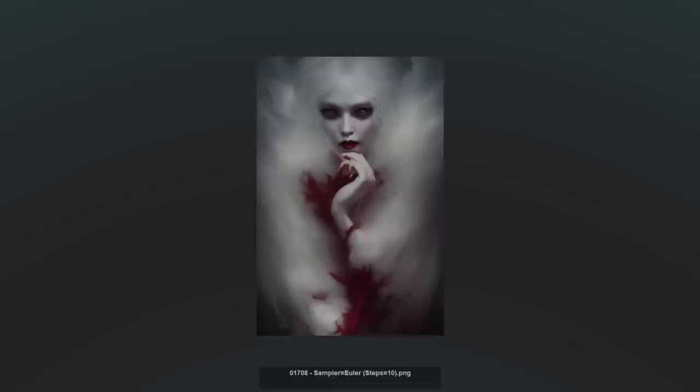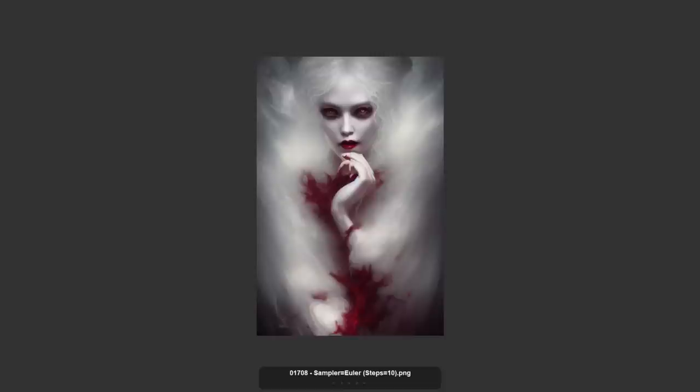So let's start here with Euler, and we started with just 10 steps. I didn't go any lower than this. I don't think it's a practical limit. But if we start at 10 and go upward by 10, you'll notice that we get a little bit more detail and definition. And some things appear and disappear. For example, around her wrist there, whatever that is, it disappears with another 10 steps.